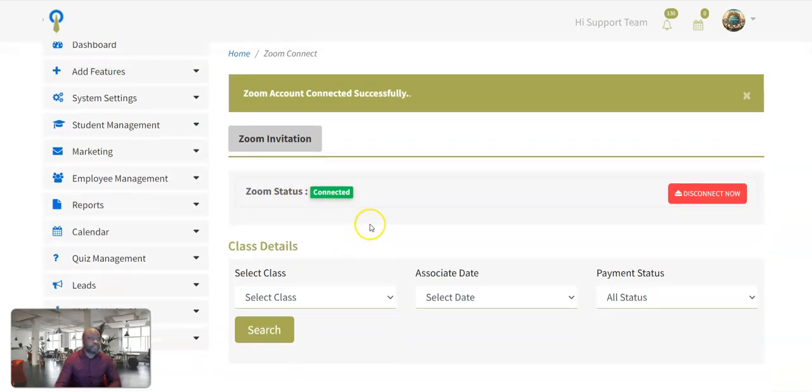All right. If you scroll down on this page, it also gives you this option, whereas you could still manually send out the Zoom link to students who have registered for the class. For example, say you manually created a student within the system and you assign a class to the student's profile. You can now manually send the Zoom link directly to that student.